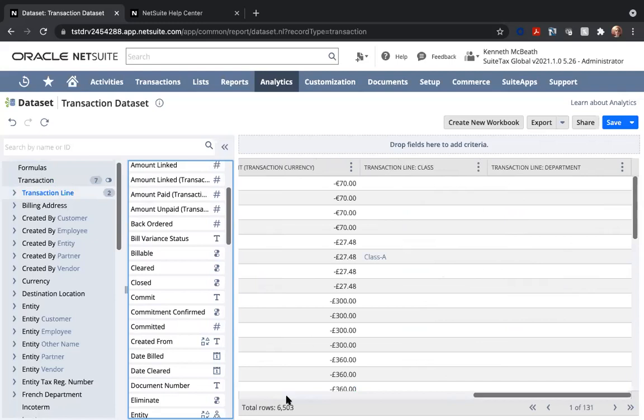And now my number of rows has increased quite a lot. It's gone up to 6,500 rows because I've now added line detail into that particular data set.